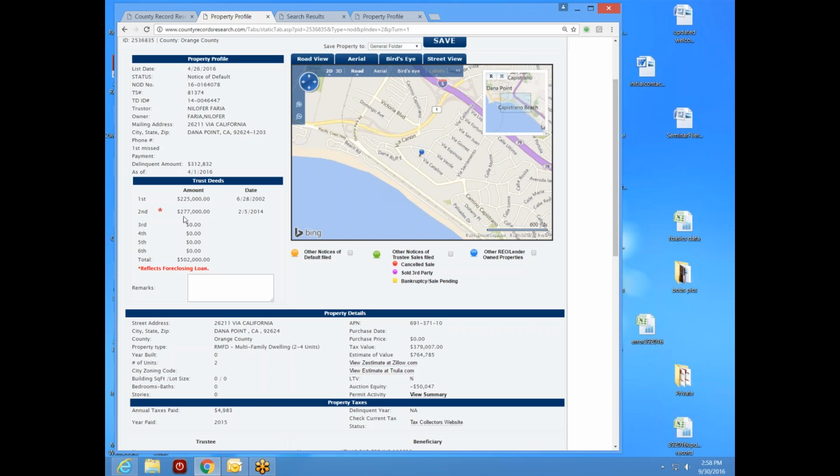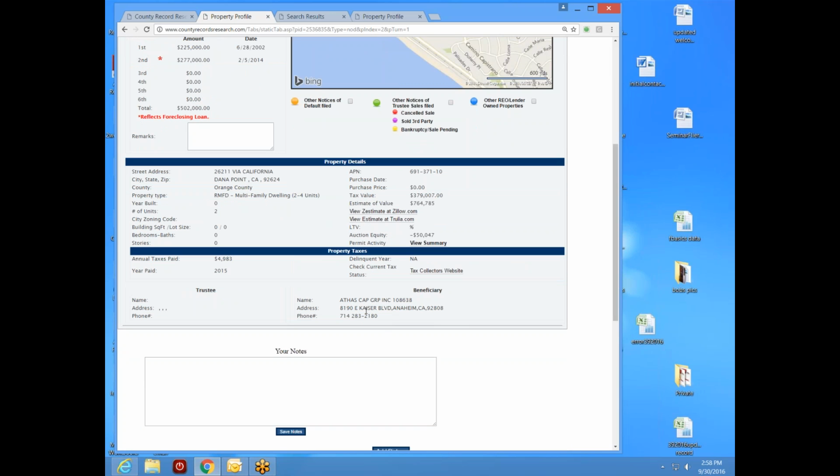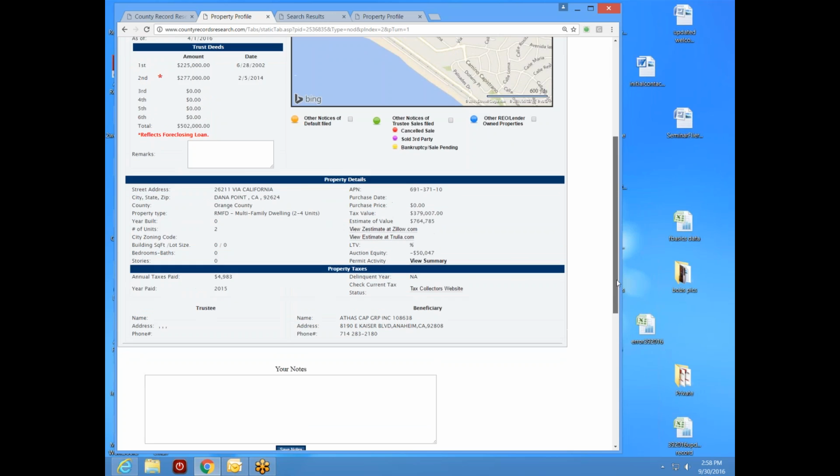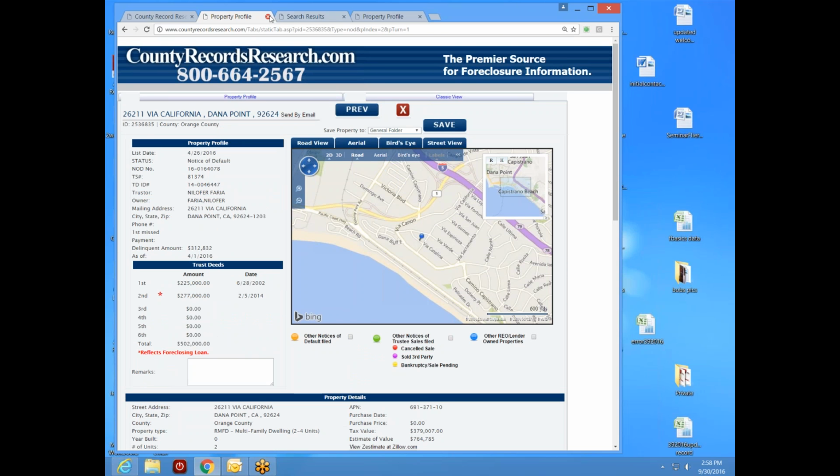So I could be mistaken. This might not be a modification, or this is a modification where one of the terms of the modification was if he fell down, they were going to call the whole note due. So, why would the whole note be due on a loan that's only 2.5 years old? So who's this lender? Athos Cap Group Inc. Never heard of them. Okay, now I'm going to close out.